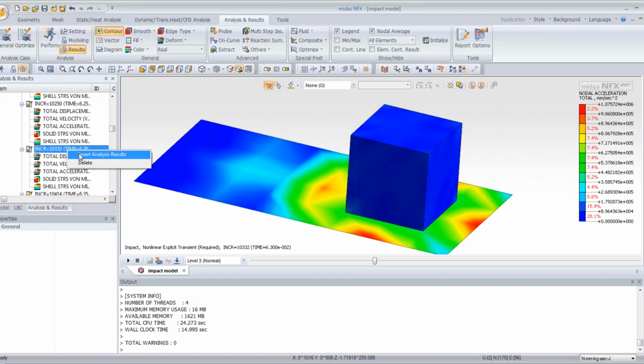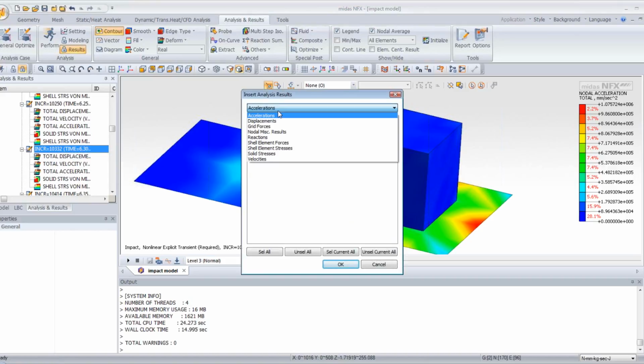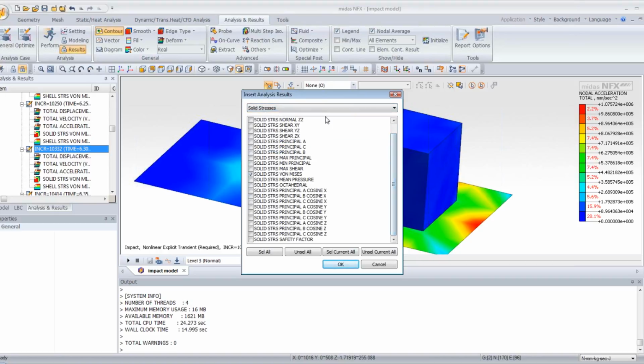If you want to add some results, right click on increment and you can add any type of result you need, like any type of solid stress and shell elements. You have a lot of choice.